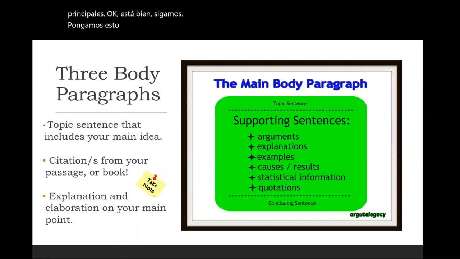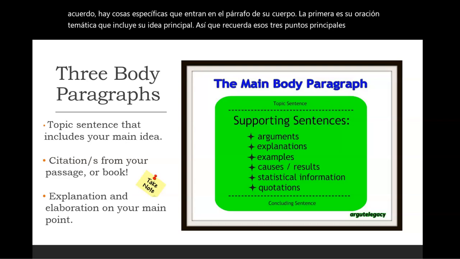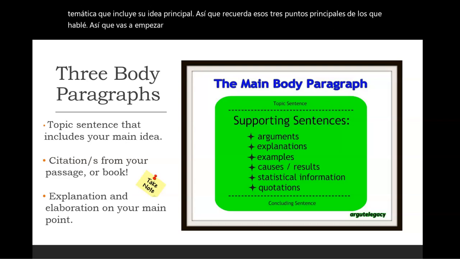All right. So now your 3 body paragraphs, okay? There are specific things that go into your body paragraph. The first is your topic sentence that includes your main idea. Remember those 3 main points that I talked about? You're going to start with your first main point and put it in a topic sentence, meaning you're going to explain to the reader what they are about to read in that paragraph.